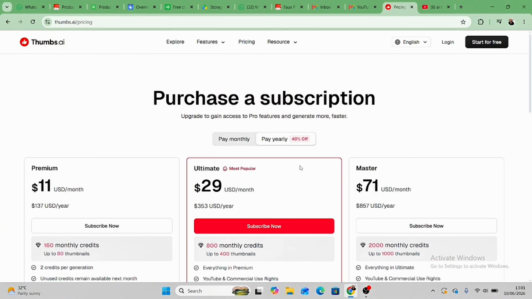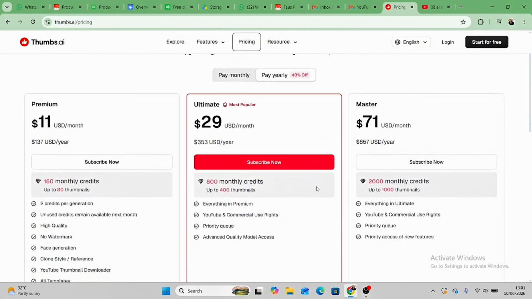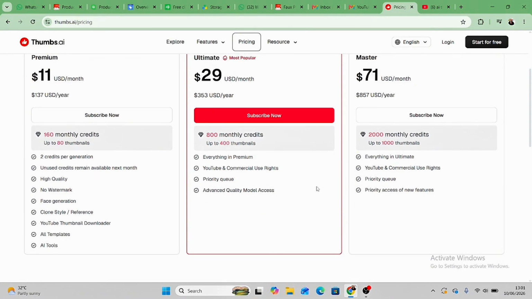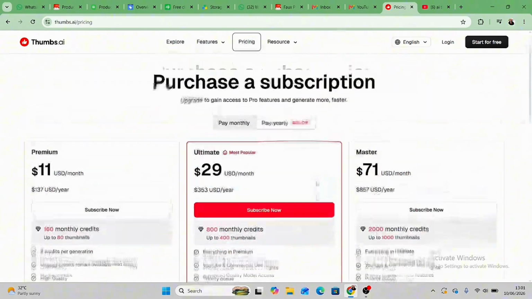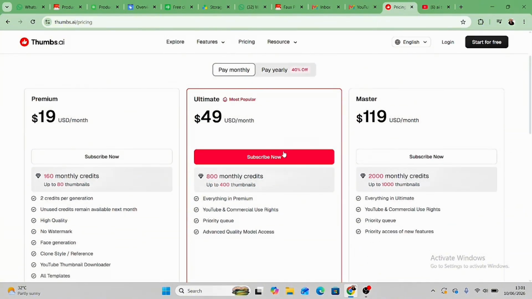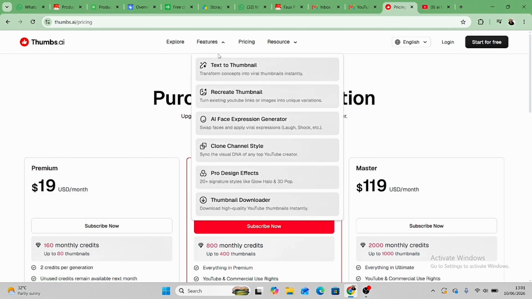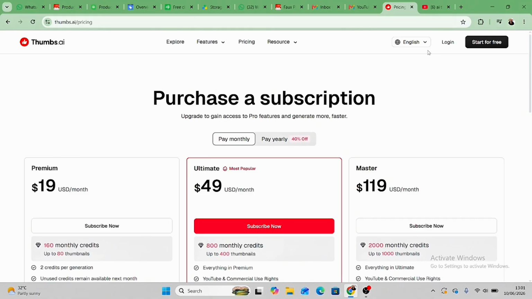Now, how do you subscribe to this website? You can see it has a paid subscription. You can get it for $11, $29, $71, depending on what you want to do. These prices are for the yearly subscription, and it comes with a 40% discount. Now the monthly version, when you click on that, you're going to see the prices. So if you're getting 40% off, it's actually better for you to subscribe to the monthly version. Now these other features are also here: AI face expression generator, and this app is still being developed, so there are a couple of things that have not been activated yet.